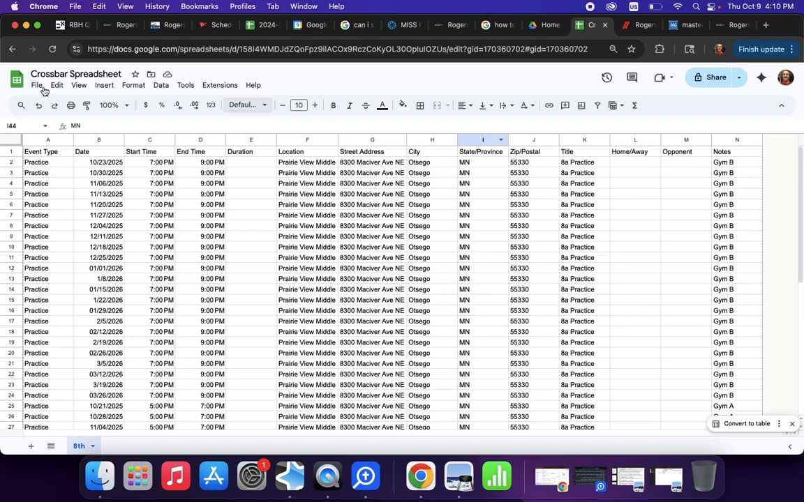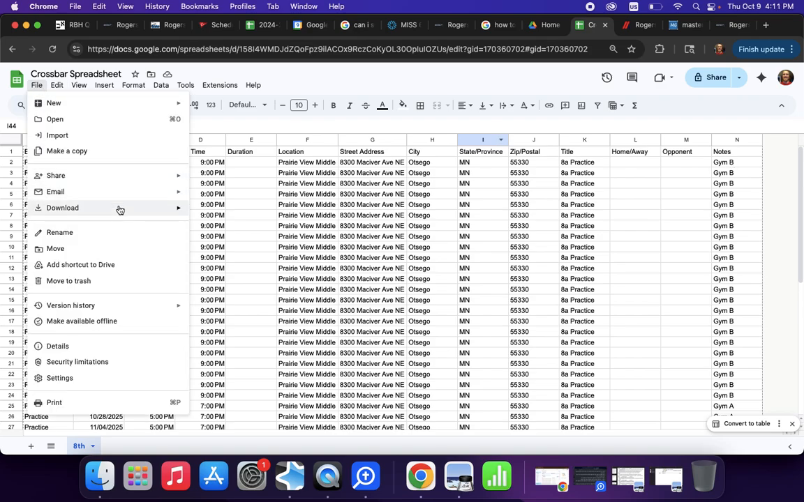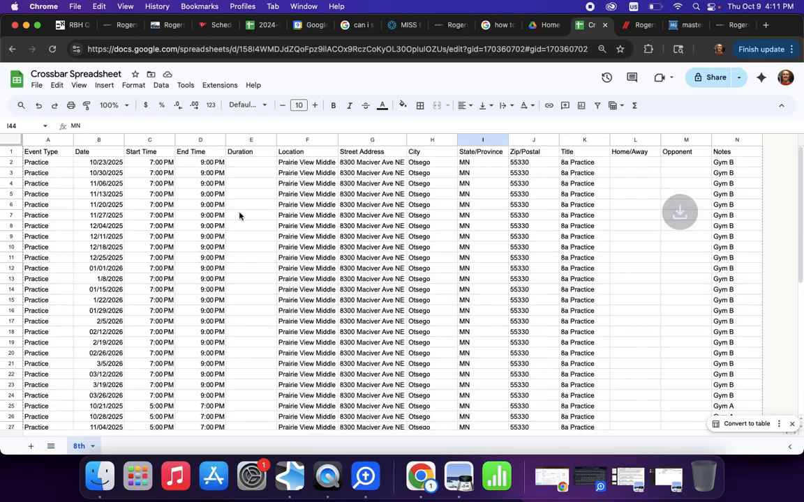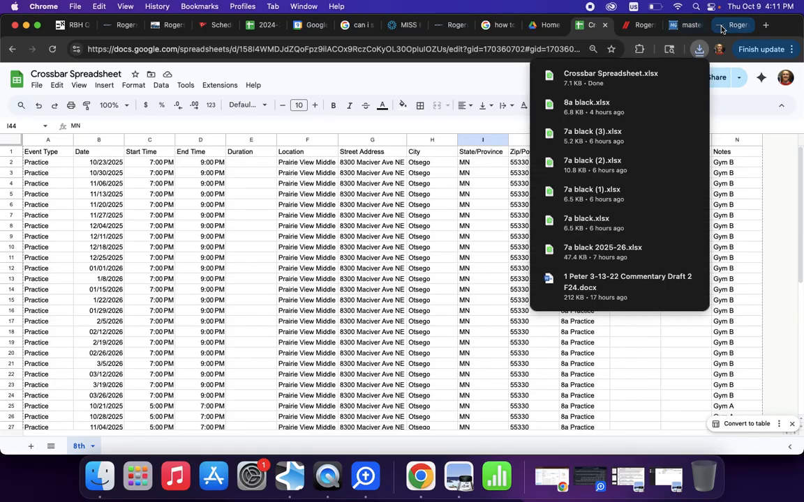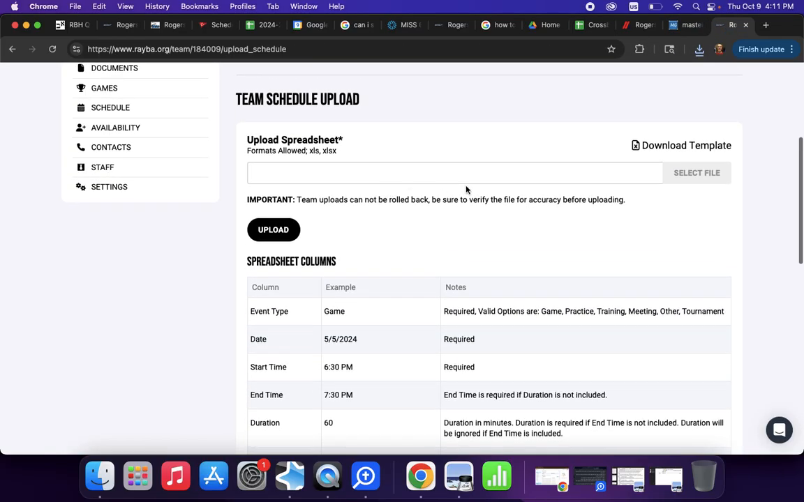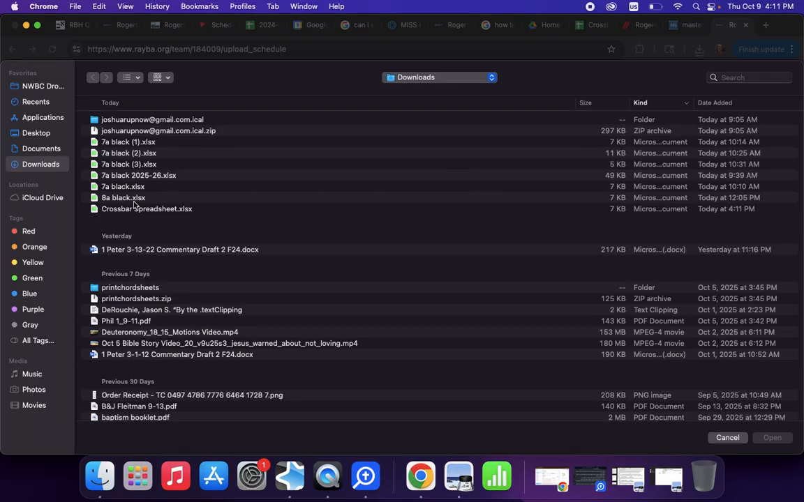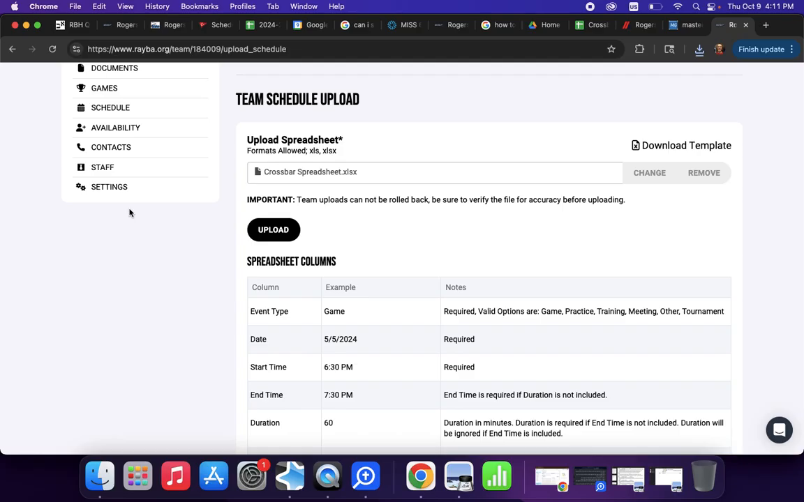So now what I do is I go File, Download as Excel. It's going to title as Crossbar Spreadsheet. Now I go back here. I just click anywhere, and it'll open this up, Crossbar Spreadsheet. And then I would click upload. I'm not going to because I've already uploaded my practices. But you'll upload and then all of your practices will be in Crossbar and your work is done.